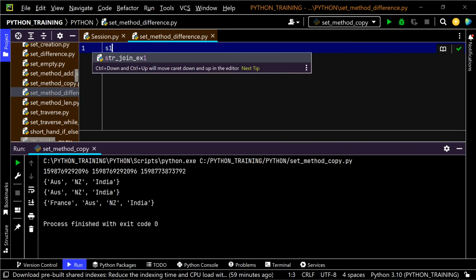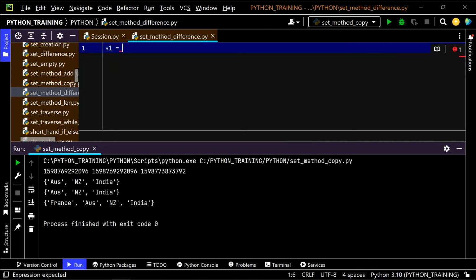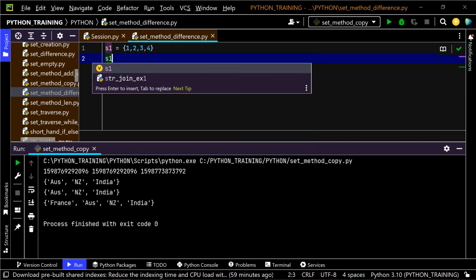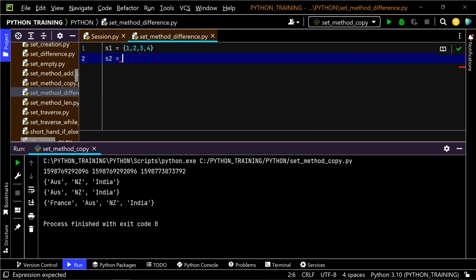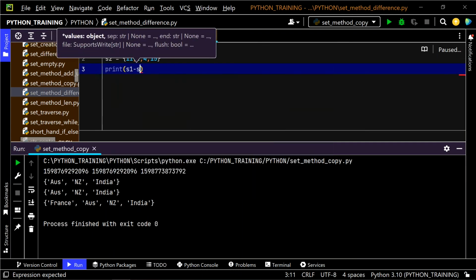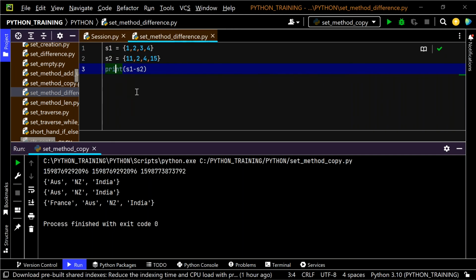Let's say h1. I'm just having all numeric values for better understanding. So you can see now 1, 2, 3, 4. Then h2 equals, here I can specify 1 comma, or 11 comma 2 comma 4 comma 15. Now here we can specify print h1 minus h2. The common items will be removed.